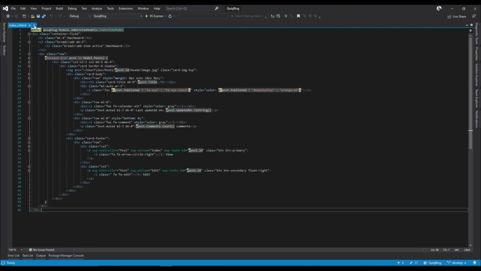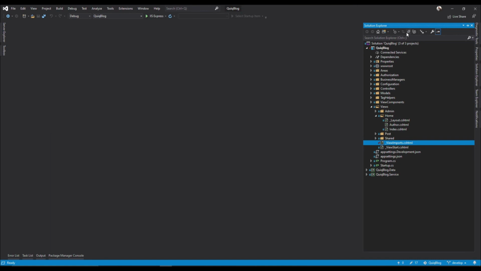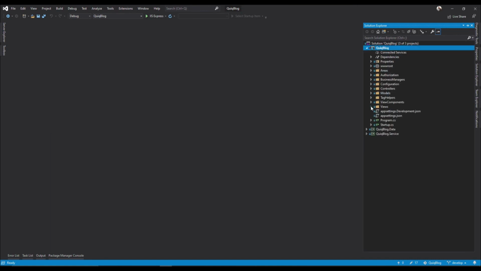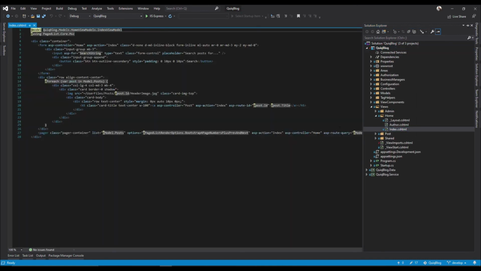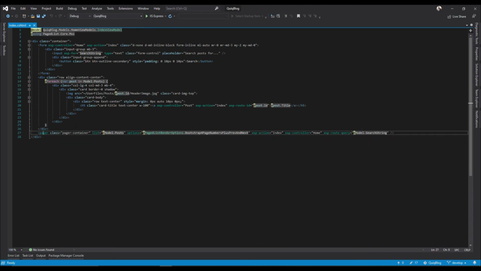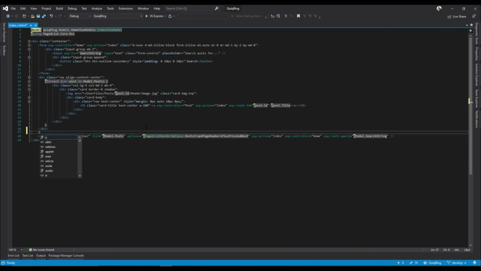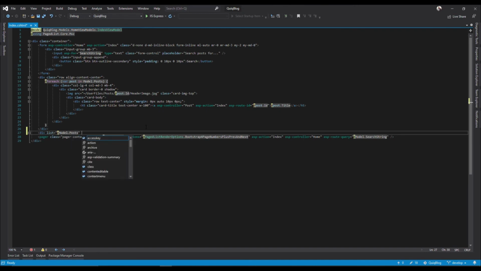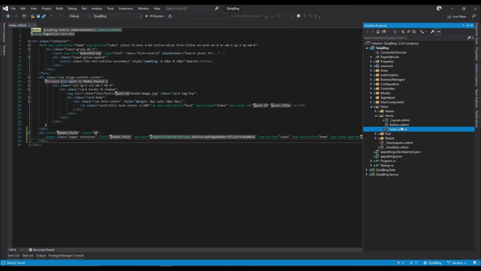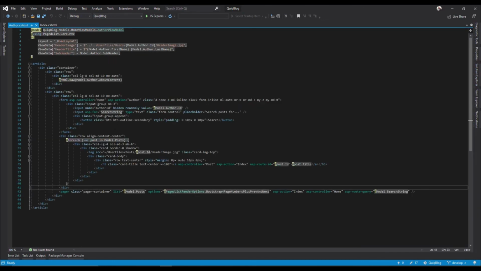Now we can work on actually hiding the pager. So let's take a look. It's inside of our home index. So right here we want to hide this guy. So I'm just going to wrap it inside of a div, and I'm going to say list equals model dot post, and we have count equals, we're going to say 20. And then likewise for the author, do the same down here.